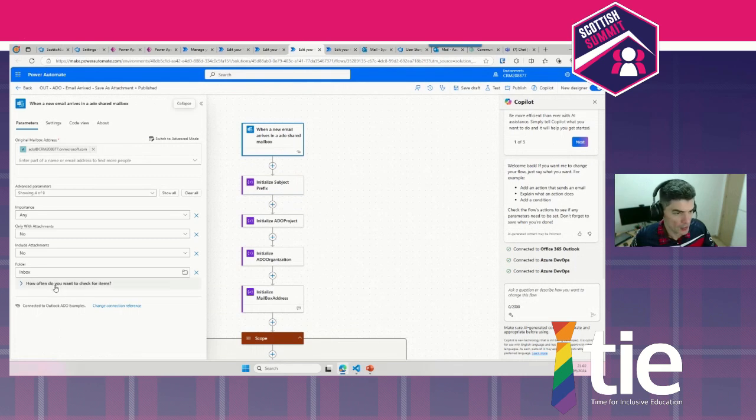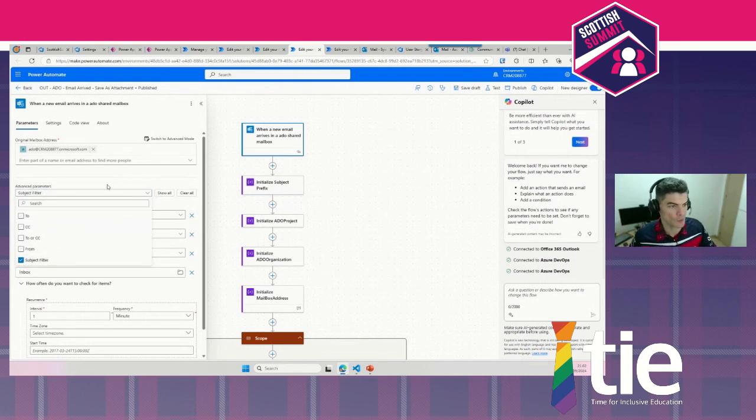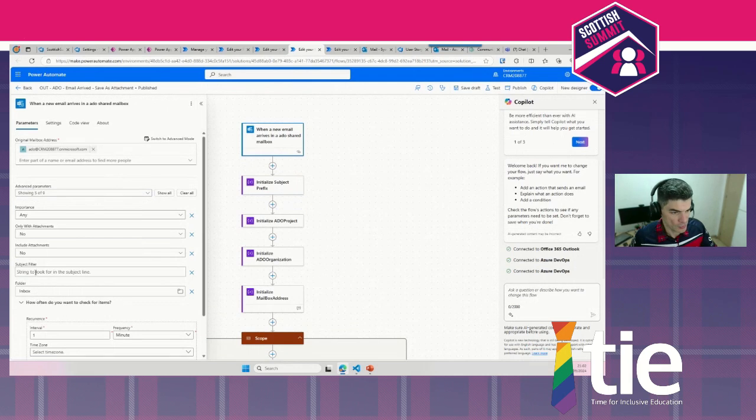I think I should have here some, yeah, here in the advanced parameters, I can go and select the subject, right? And if in the subject I do ADO, semicolon, that means that this flow will be triggered only when I have the ADO semicolon in the subject, this piece of text, and this will save me some executions. So if I wanted to do that, that's available there as well.